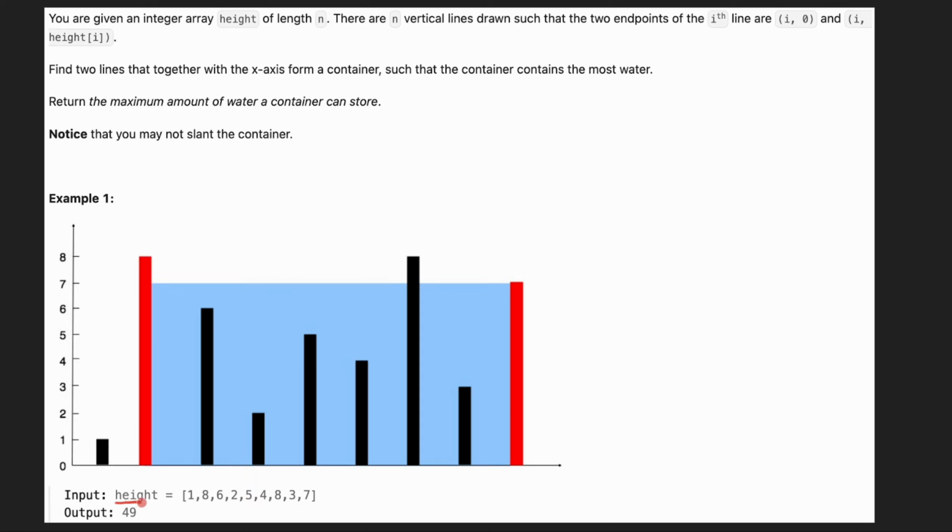Today we have a problem where we are given an array of heights, and we need to find, for example in this case, the area that contains the most water.